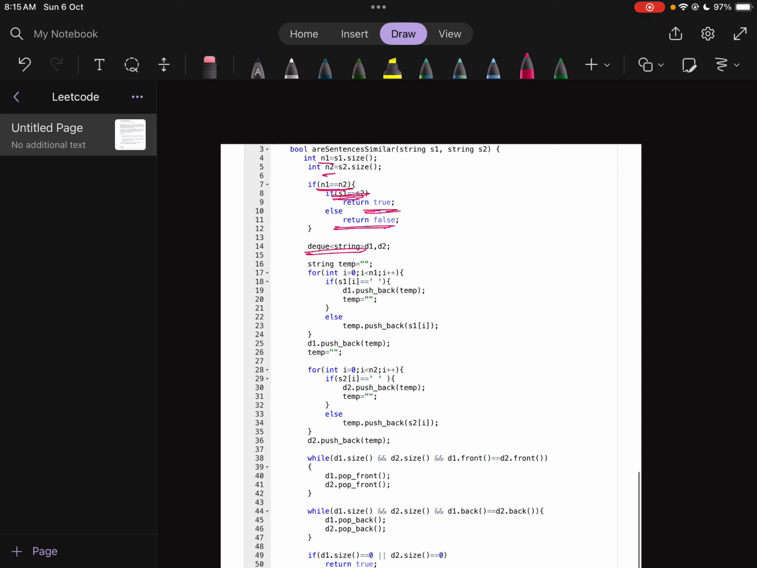How can I generate them? You can use the stream operation, or split by space, which easily gives the words. But here I have done it manually. I take a temp string variable that is initially empty, and iterate over the input string S1. Whenever I get a space, that means I have completed one word. So I store temp into our Deque D1 for string 1, and initialize temp again as empty. Otherwise, if it is a character, I add the current character into temp, creating a new word till I reach a space.